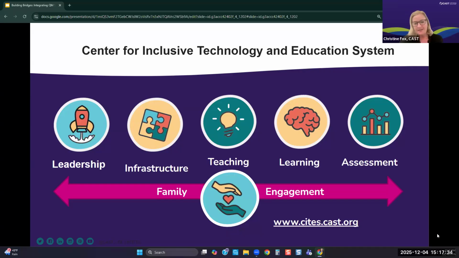And they're broken down into these 6 areas: leadership, infrastructure, teaching, learning, and assessment, with family engagement across. We highlight a lot about inclusive practices, accessibility, and AT in the infrastructure section specifically. There are resources around procurement and VPAT so that you understand what you can and should be looking at when you're thinking about making choices and selections.